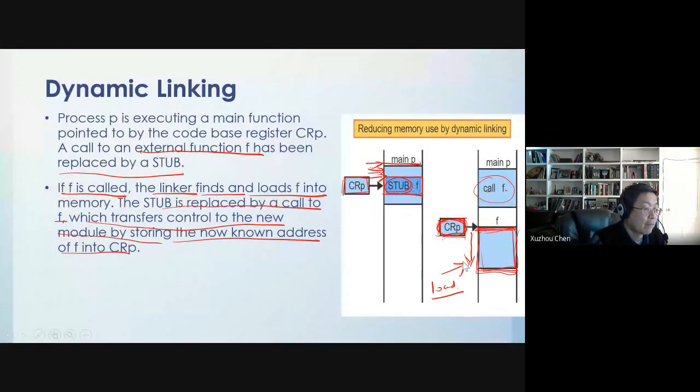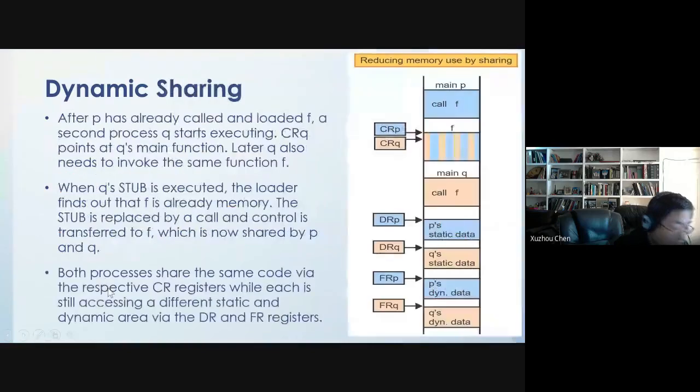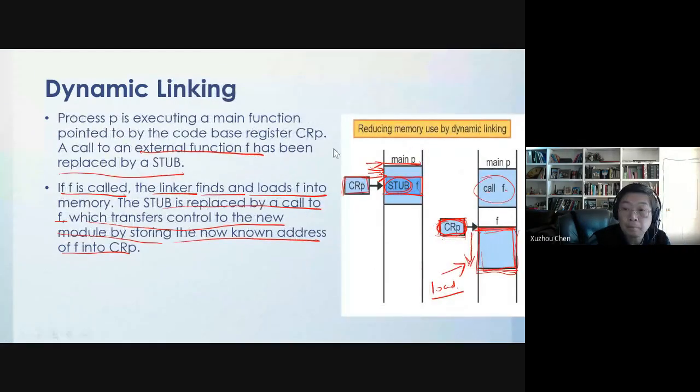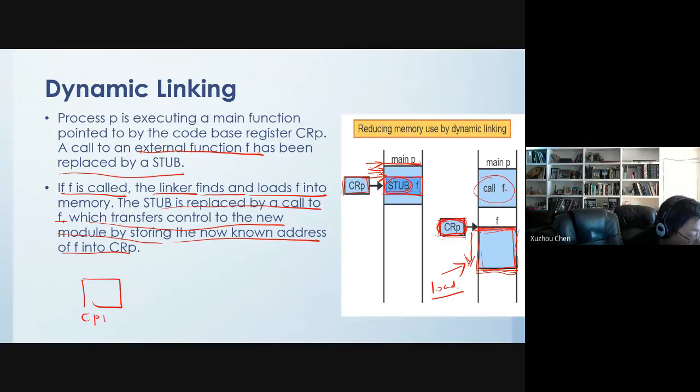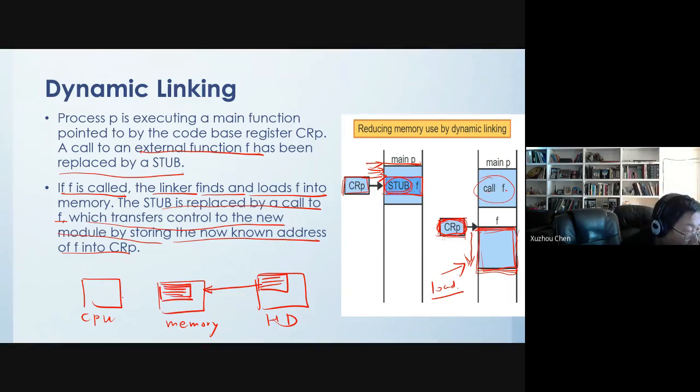So that's the trade-off for the dynamic linking. So you have a CPU. Basically you have a CPU here, you have a memory here, and you have a hard disk. So if you want to run the program, you're going to load the program from the hard disk into the memory. Now, with dynamic linking, you do not necessarily load everything into the memory. You only load a small portion of the program into the memory. And then the CPU starts to fetch the instruction between memory and into the register in the CPU.